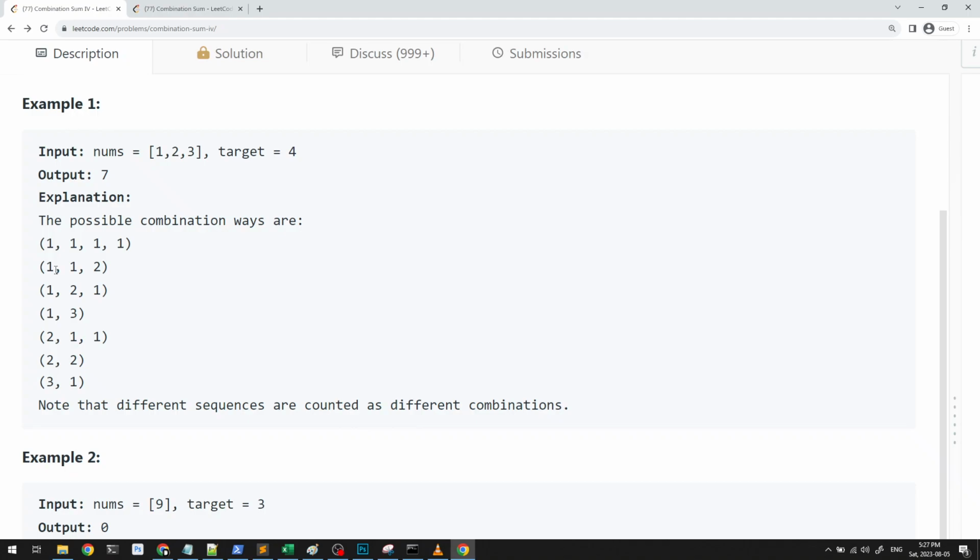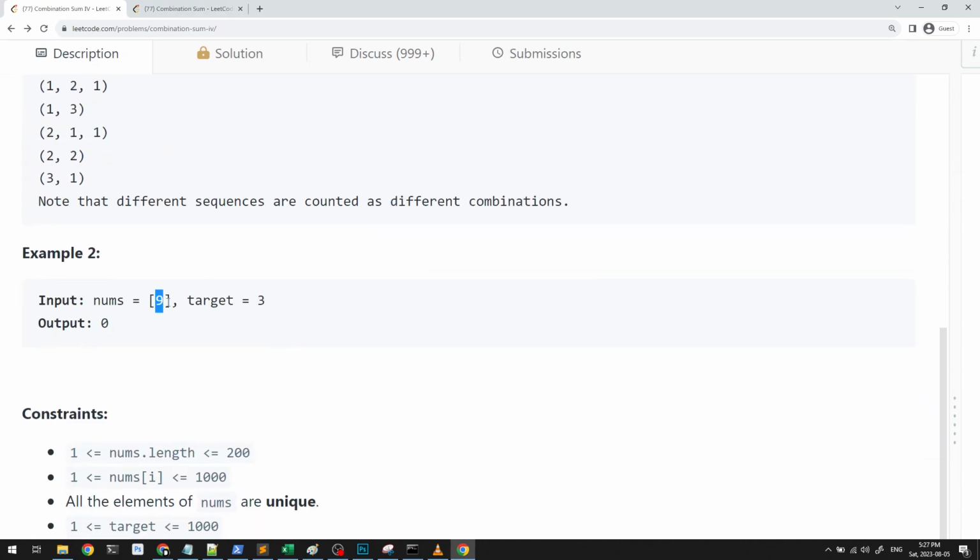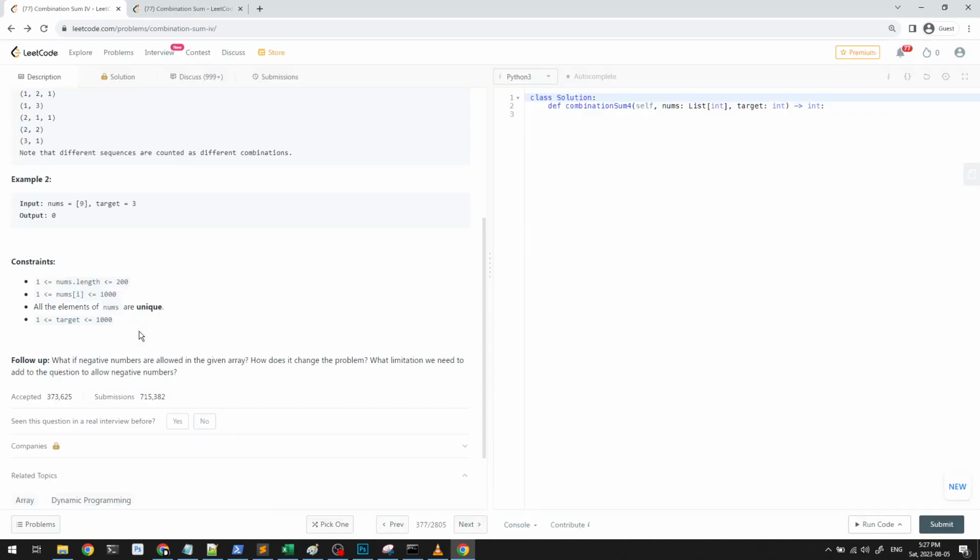Notice here that different sequences are counted as different combinations. For example, the sequences 1, 1, 2 and 2, 1, 1 are technically the same combination, but here we're counting them as separate. And if we can't form a combination that adds up to target, we just return 0.